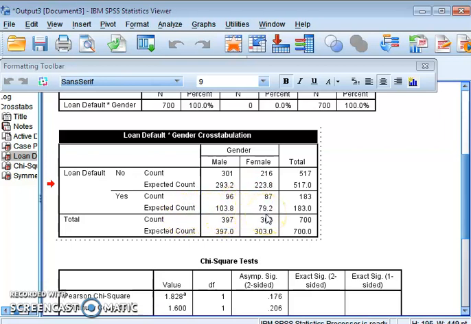And in the fourth cell, expected count is 79. It is also more than 5. That means there is no cell having expected count less than 5. So every cell is having expected count more than 5. That means both assumptions are fulfilled. Now we can move to the third table.